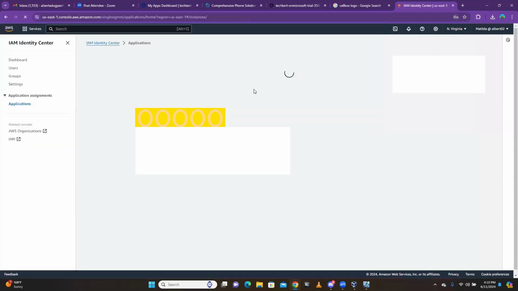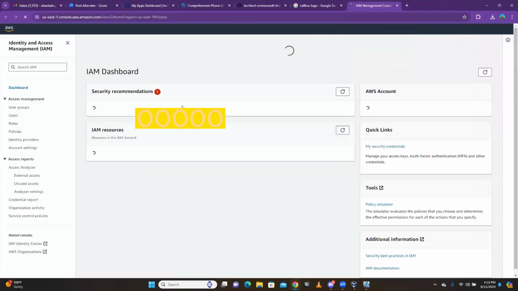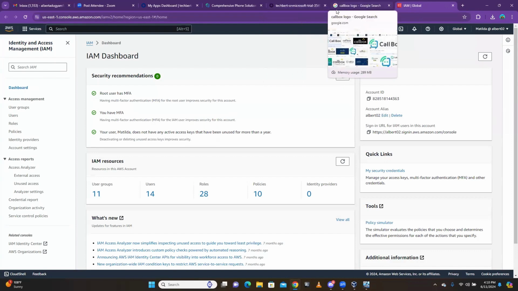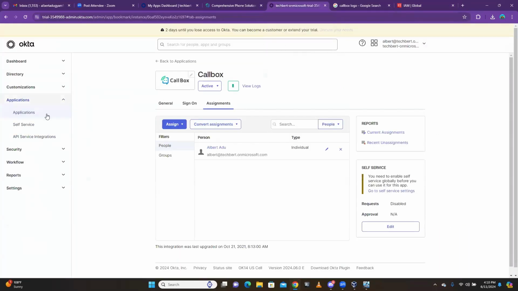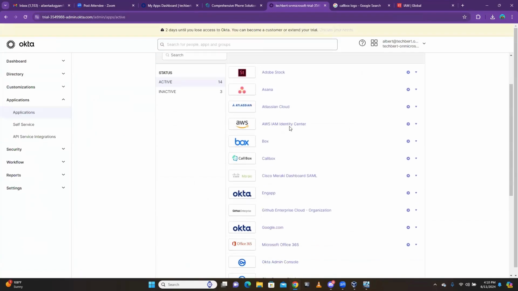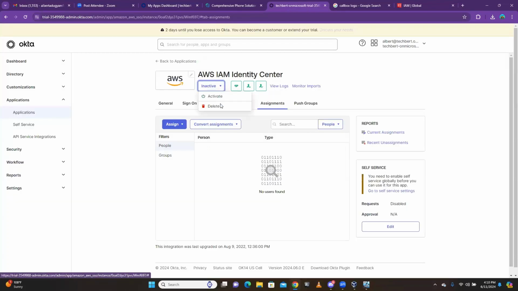Perfect. So I am in AWS, right? Normally when you get into AWS, it will bring you to the AWS Identity and Access Management. So let's say you join a company and the company wants you to integrate AWS. I already have it integrated. Let me go ahead and delete the application first. So I'll remove this user and then deactivate this application.